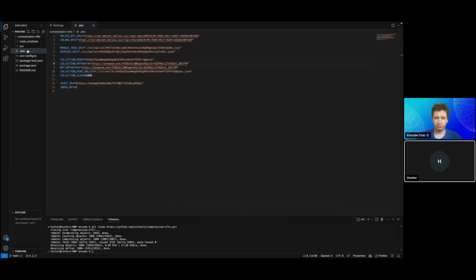Now, if we check out the .env, just before I go into anything else, there is an .env file that I have preset here. It's preset with a few wallet addresses, and also preset with a free Helius RPC link. But essentially, I just want to walk through a few of these values first.